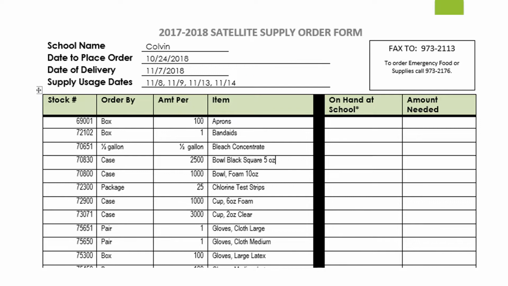This form lists items that can be ordered. They are in alphabetical order by each item. Each item has a stock number. The order by column is a description of how the item will come, and the amount per column is the quantity in the order by description, as in case or pair, and how many are in the package. For example, aprons come in a box with 100 aprons in the box. When filling out the supply order form, you would record items on these two lines: how many items you have on hand at the school and how many is needed.